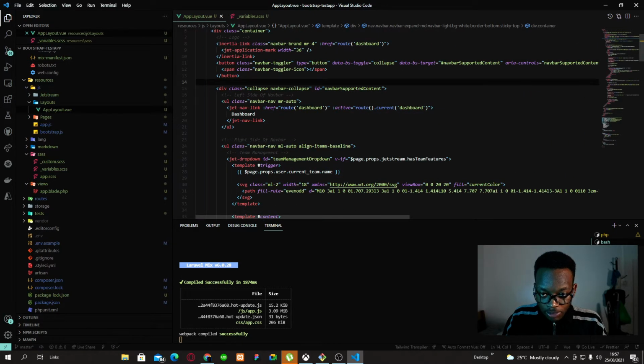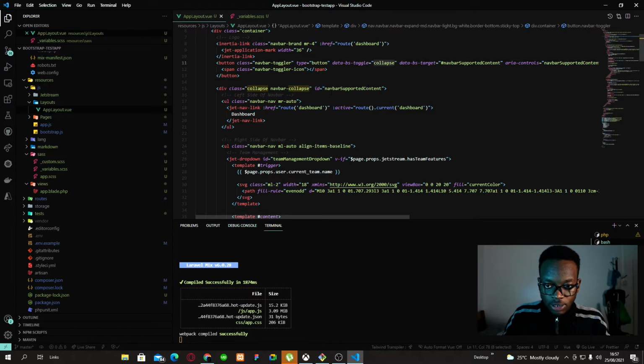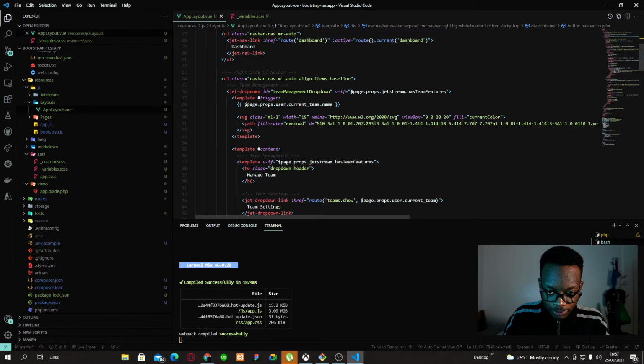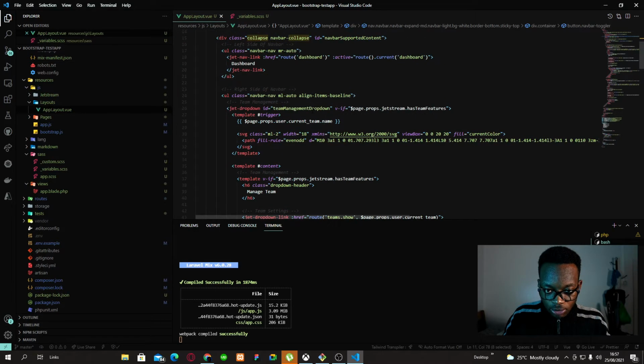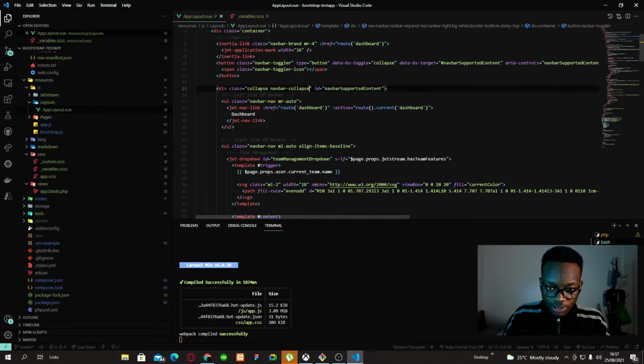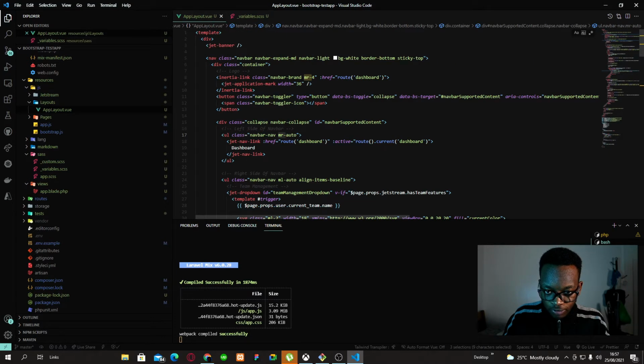So at this point, maybe dropdown is the one. So data-bs-toggle collapse is the toggler. Margin left auto. This is another thing that needs to change. Okay, so let's actually just change everything. So we've changed data BS toggle, data BS target, and all those things. Now we need to just change the MR. So there's probably more of these.